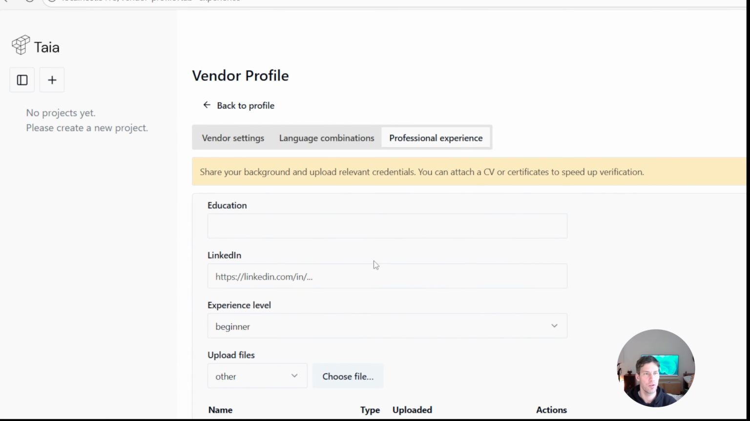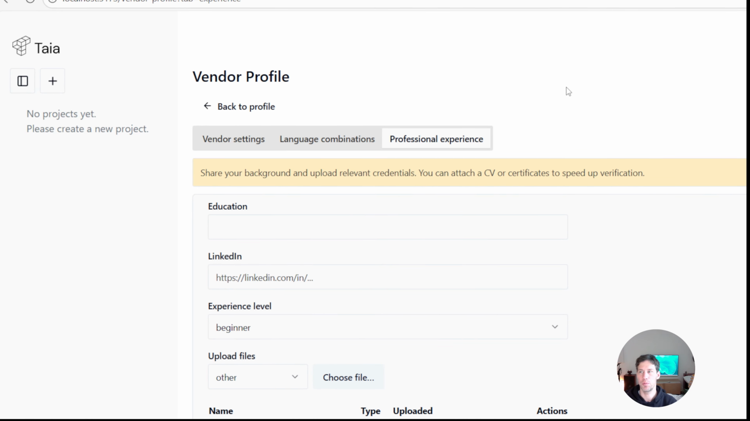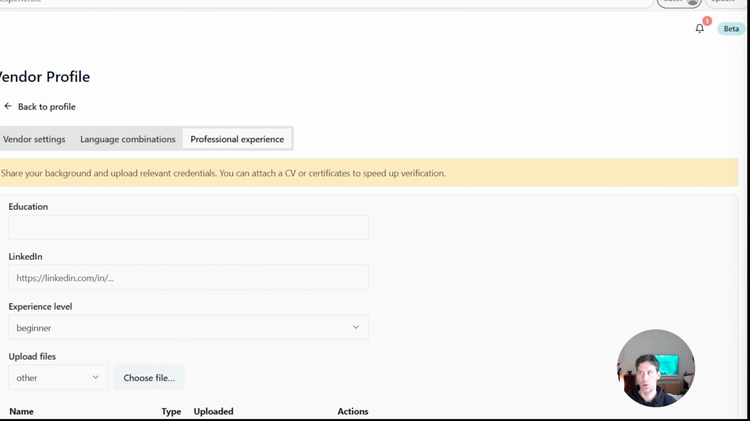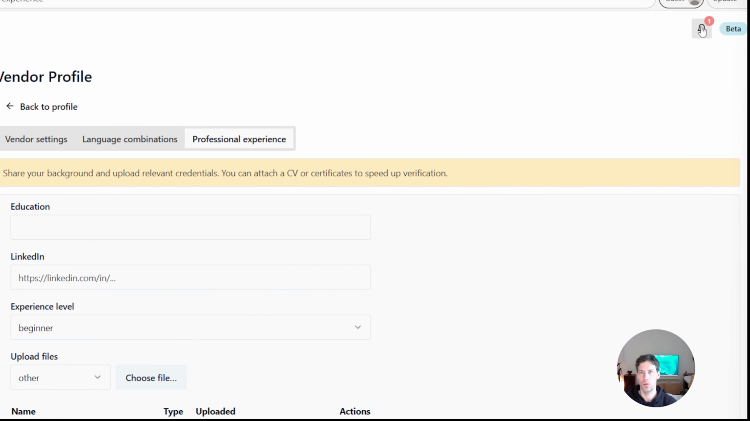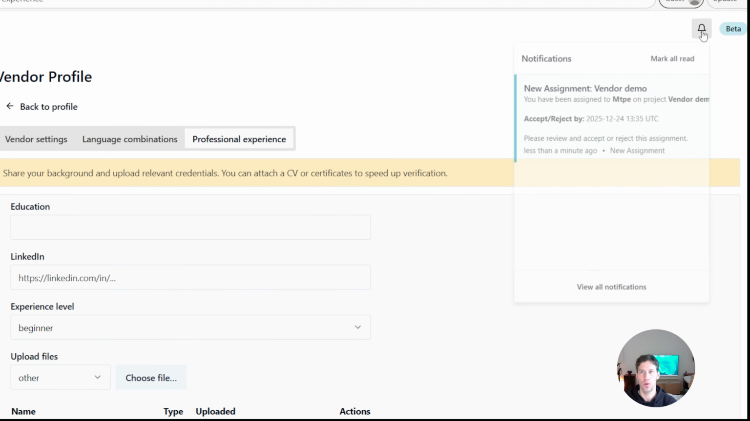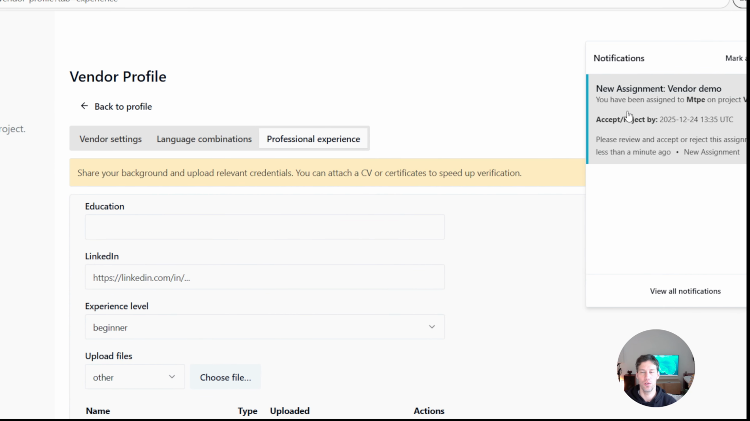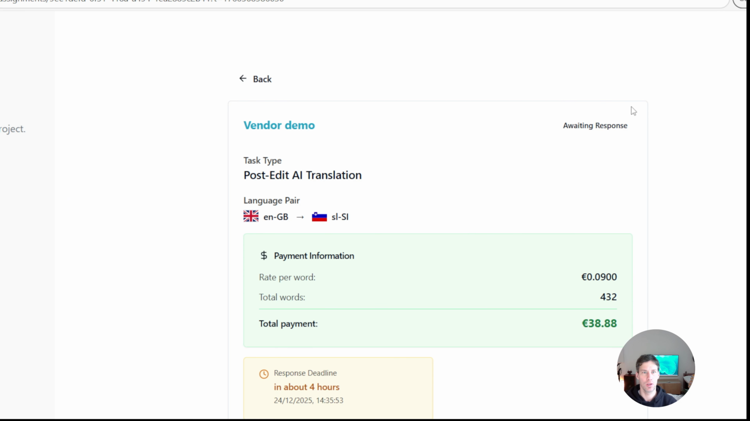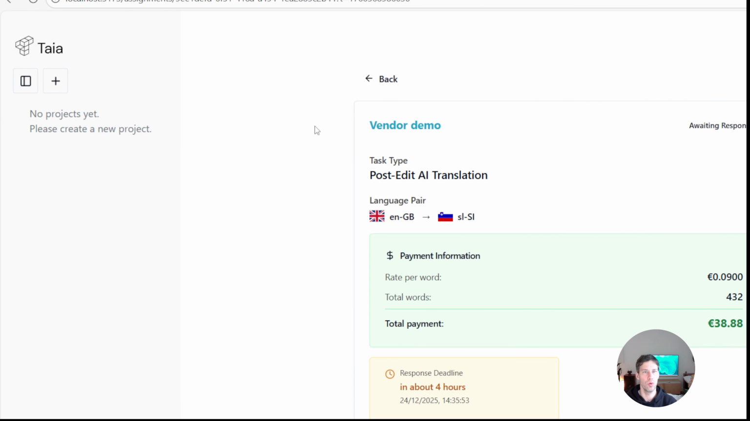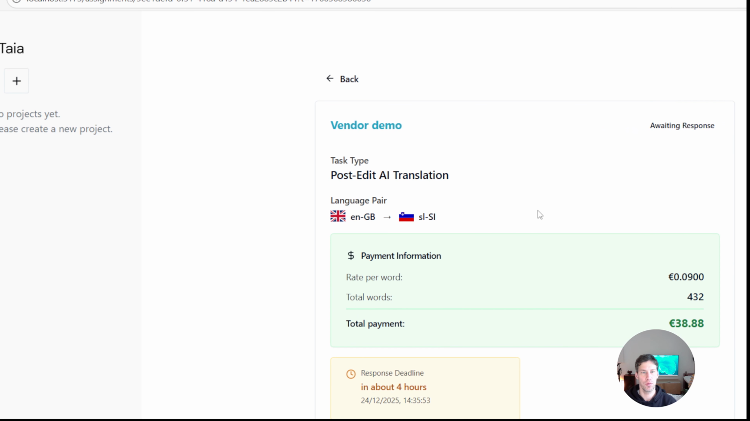Okay, so now our vendor profile was approved by the admin, and in the top right corner of our app, you'll see there's a notification bar, which now has a red glowing item showing us that there's a new assignment available. I'm going to click on this assignment and I'll be able to review it. I also received an email with this assignment, so just make sure you're always following your email or your notifications in the app so you don't miss any assignments.